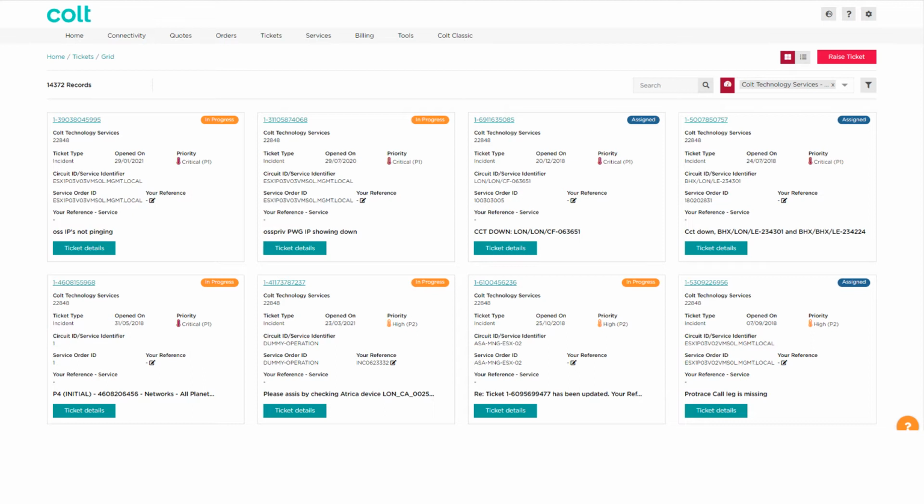This is our ticket page in grid view. Here we can find all our tickets. As you can see, we have also introduced a new smart filter. Now, should you have several accounts within your profile, you can set one or multiple accounts to filter the data displayed. The filter will be applied across the ticket page, billing, services, planned works, and of course our new dashboard.